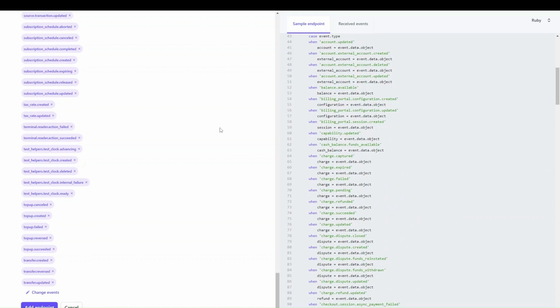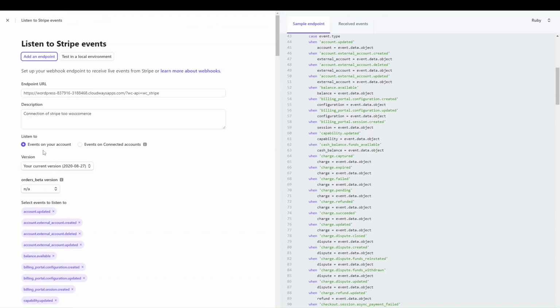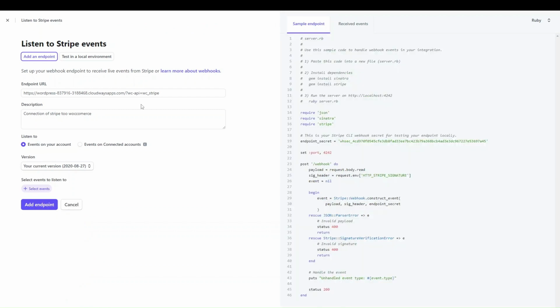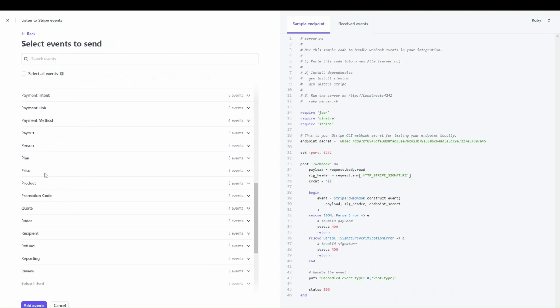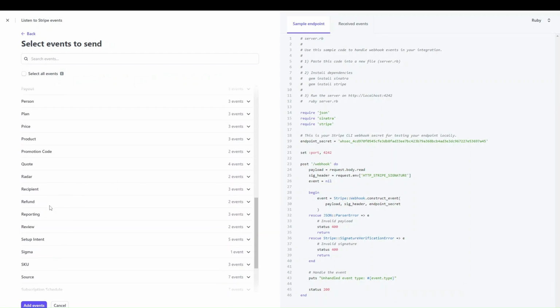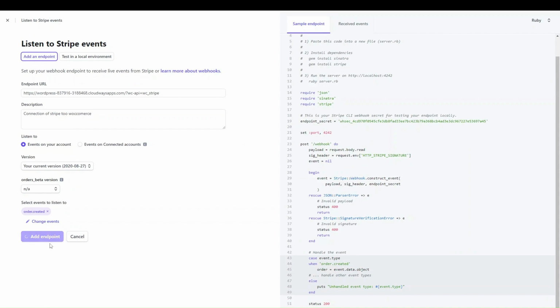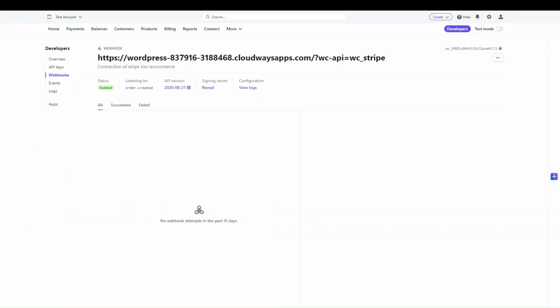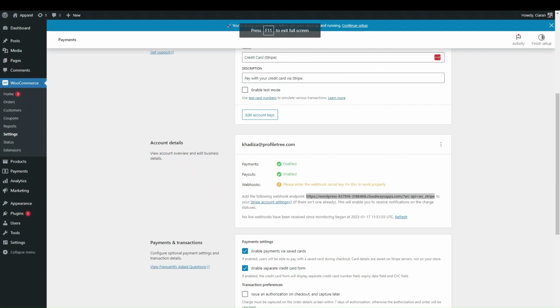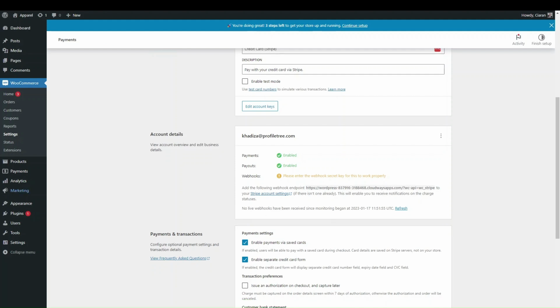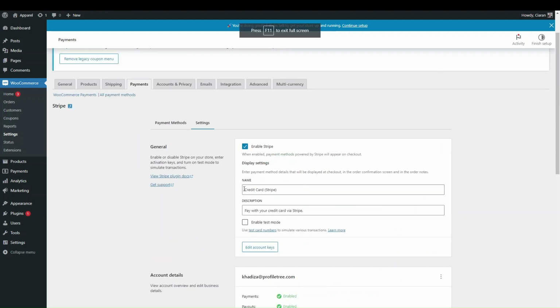And then scroll to the bottom, and you want to click Add Endpoint. And you can see the endpoint is now connected. If you go back to the WooCommerce dashboard, you can decide if you want to enable your Stripe in test mode or not, and that way you can test out payments if you need to.